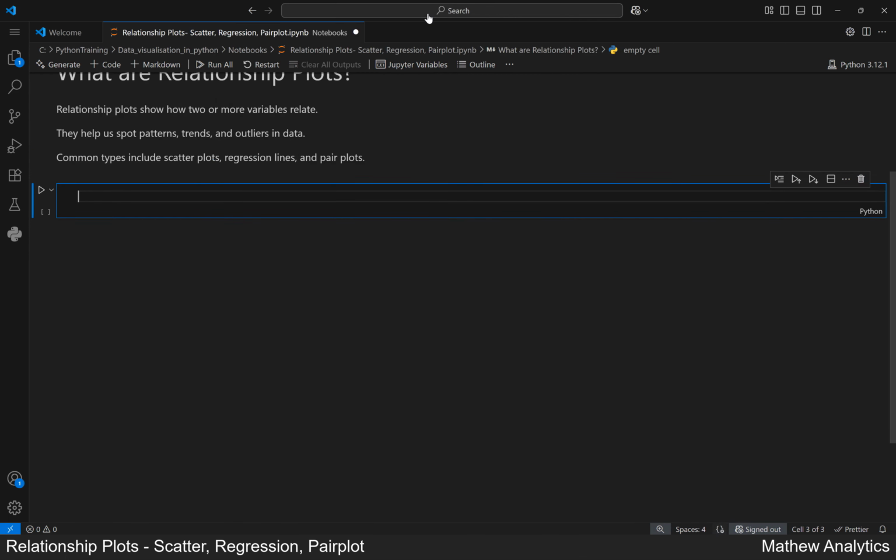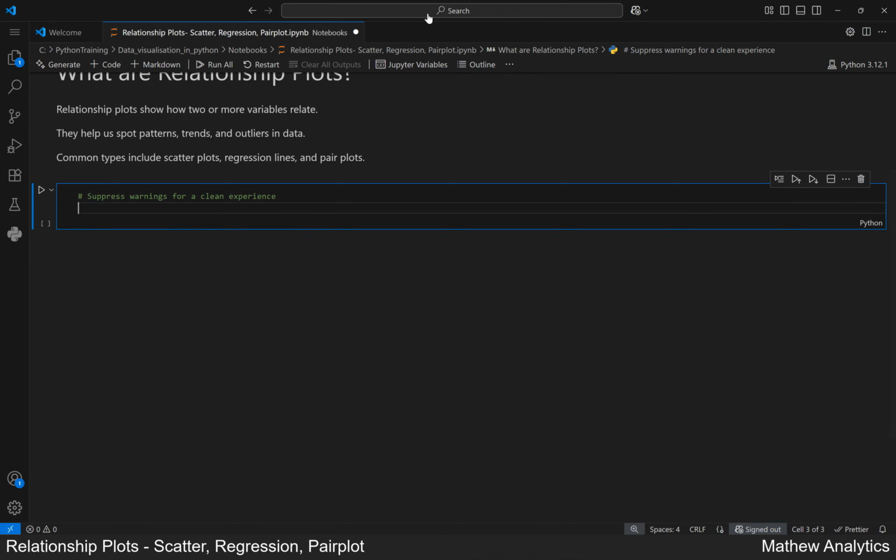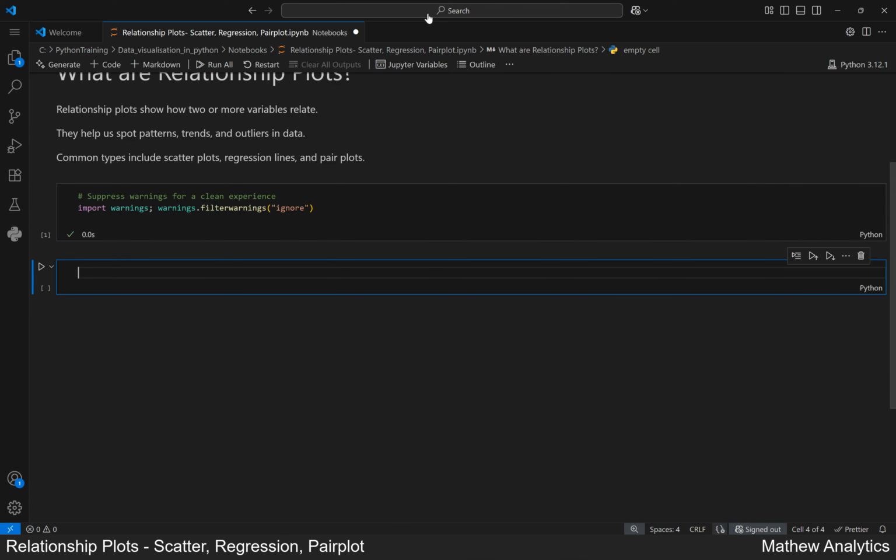Let us start by making sure any warnings are hidden. This keeps our notebook tidy. The code tells Python to ignore warnings, so our plots and explanations are not interrupted. Running the cell now. Try running this in any notebook you make.